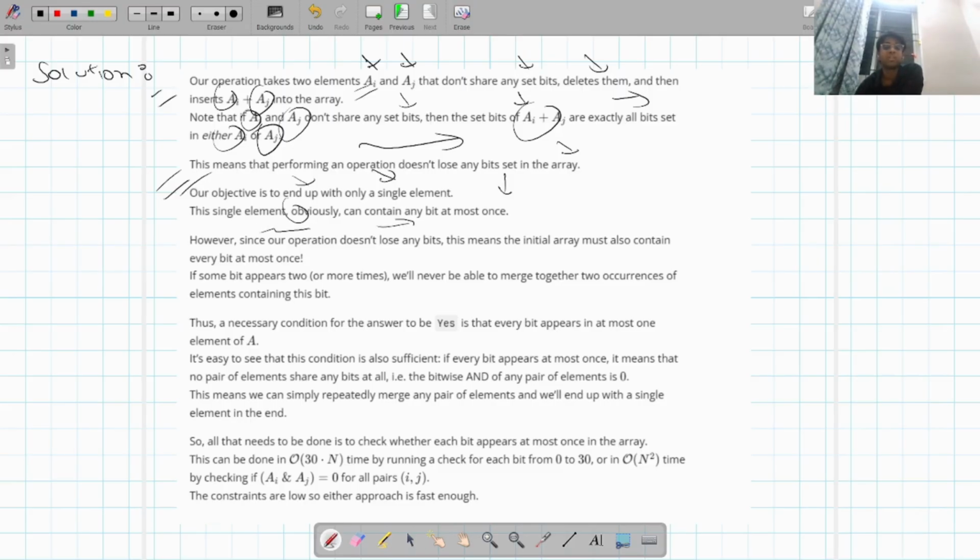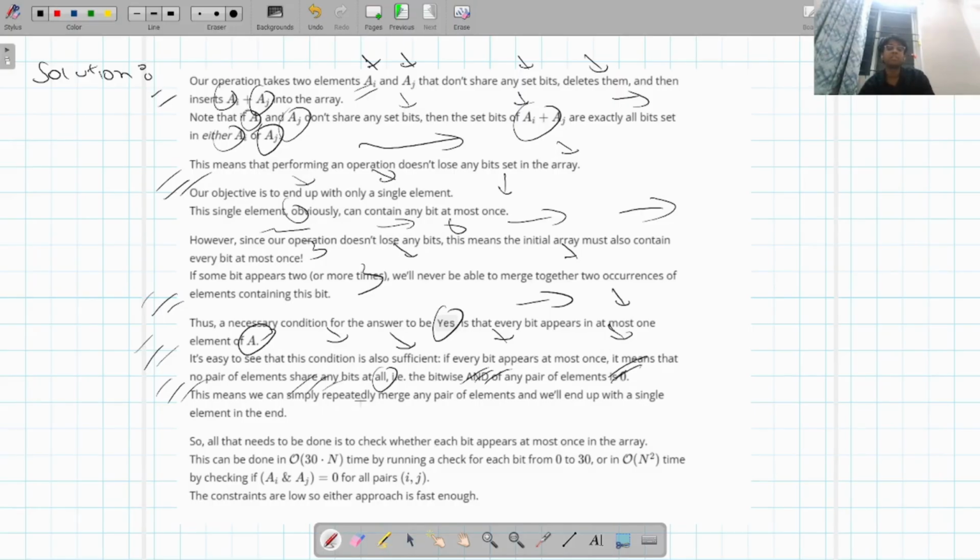However, since our operation doesn't lose any bits, this means the initial array must also contain every bit at most once. If some bit appears two or more times, we will never be able to merge together two elements containing that bit, right? So a necessary condition for the answer to be yes is that every bit appears in at most one element of A. It's easy to see that this condition is also sufficient. If every bit appears at most once, it means that no pair of elements share any bits at all. That is, the bitwise AND of any pair of elements is 0. This means we can simply repeatedly merge any pair of elements and we will end up with a single element in the end.